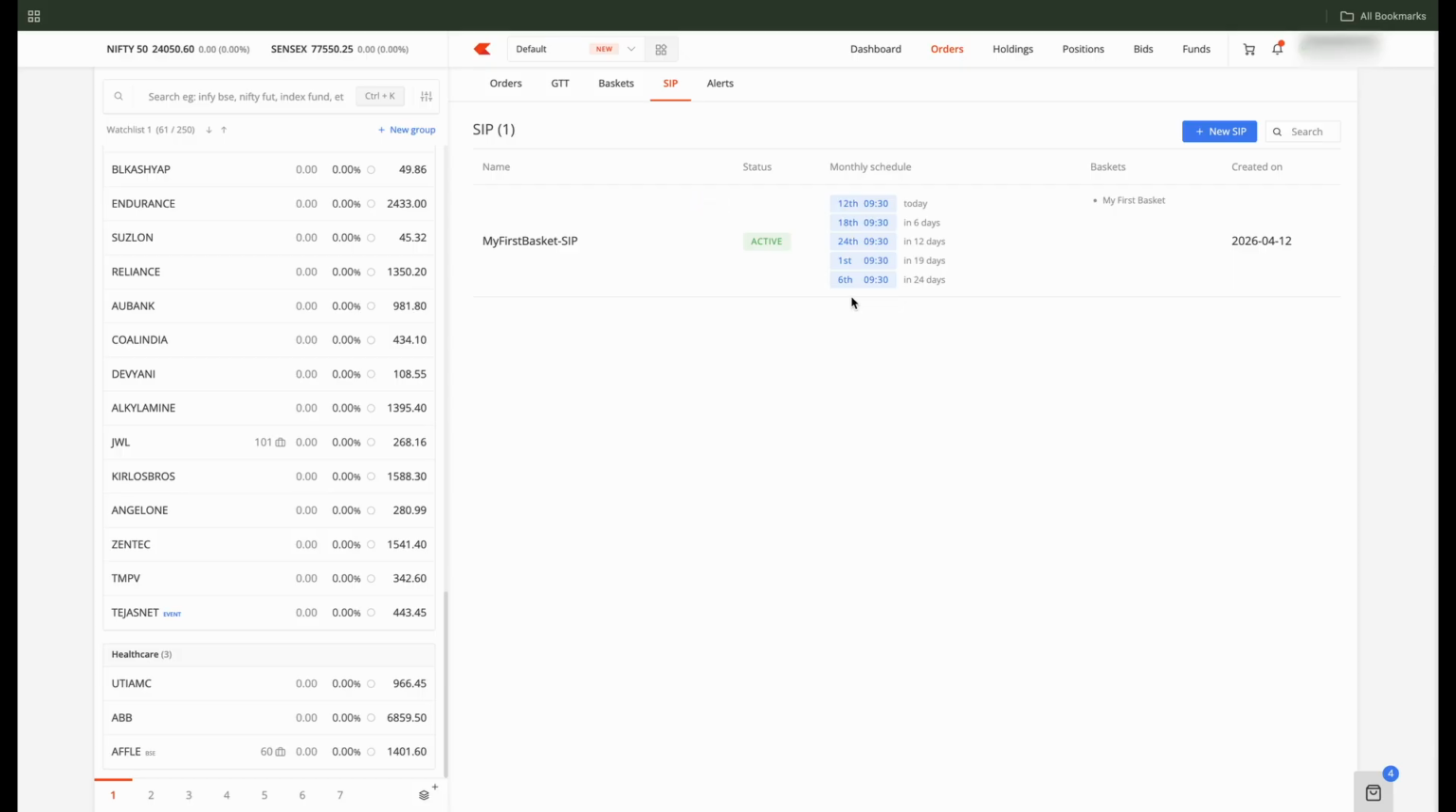So today is the 12th of April. Today is a holiday, so this will be executed tomorrow morning when the market opens. Similarly for other days as well. If there is a holiday on that particular day, it will spill over to the next day. Okay, so that is how you can create a SIP for stocks and ETFs. You can divide your salary into 4 or 5 parts, and then you can just create this SIP which will execute at periodic intervals.